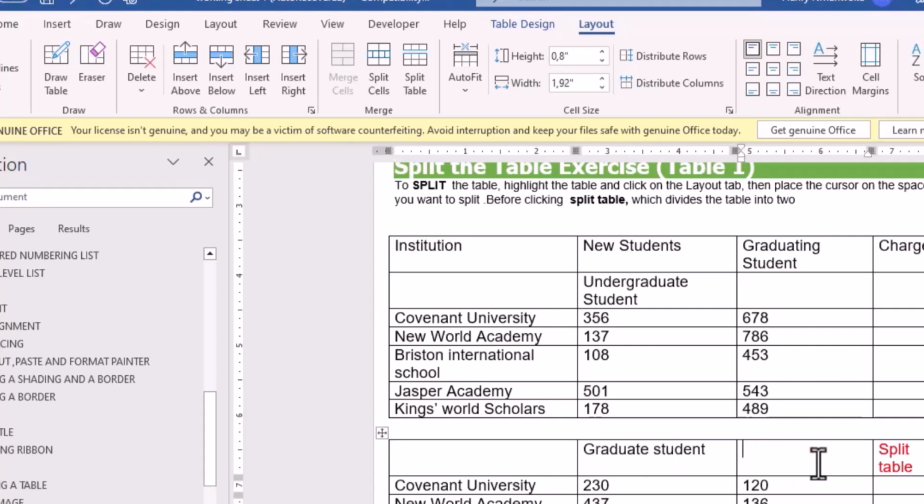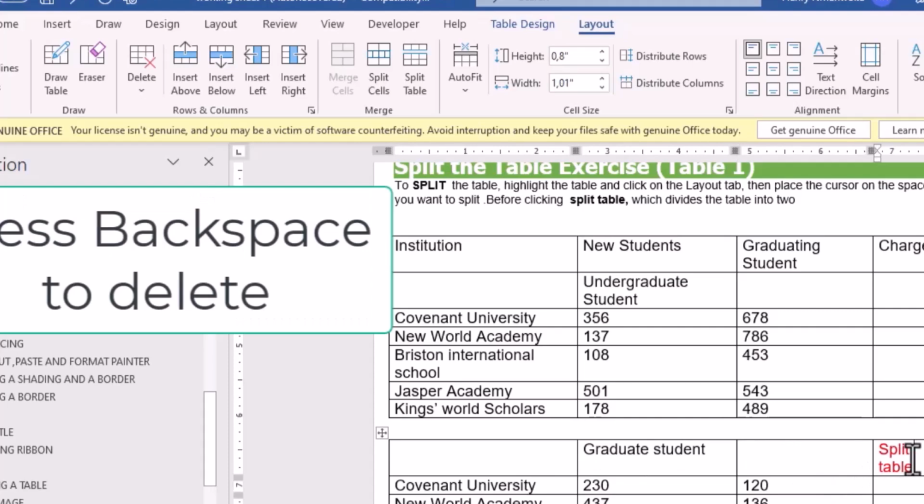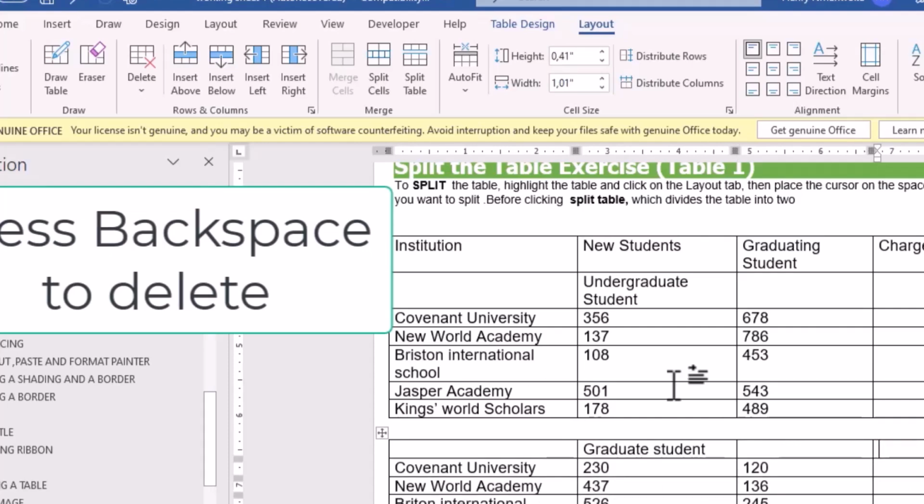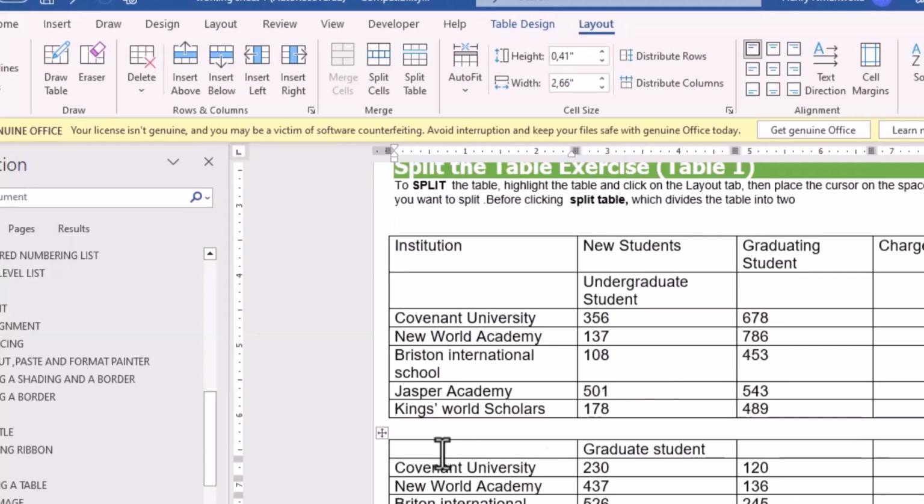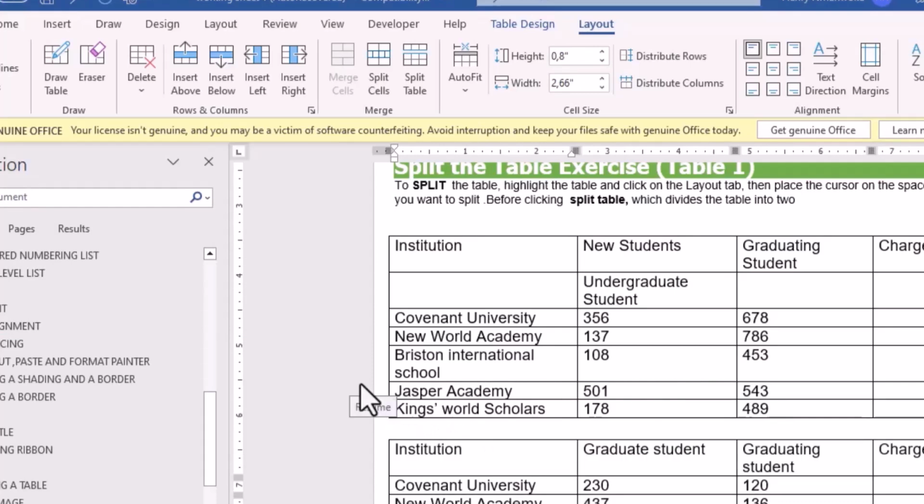Just go over here and delete my write-up. Then I can fill in the necessary details here. Let me just pause it and fill them in. Okay, I'm back. Notice what I did. I filled in a title for some of the headings of this table. So I've started on splitting my table.